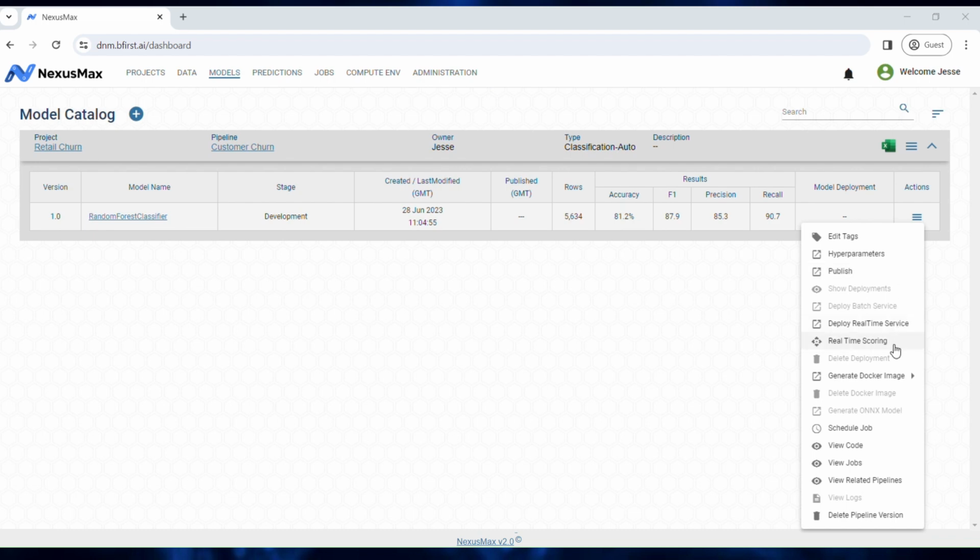And there is an option to view real-time scoring, and next, on clicking Generate Docker Image, I can download the Docker image or export to an online repository. There are various other job activities that I can perform. For instance, I can schedule a job at my convenient time. And those jobs can be viewed later on too.